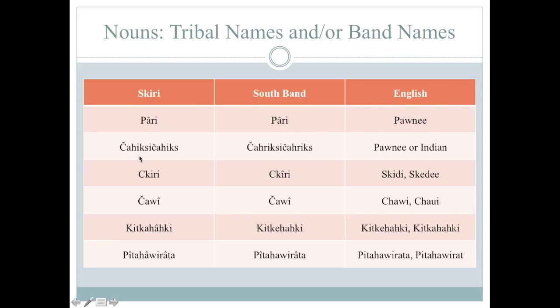Next word, we have jahiksi jahiks. In South Band, we have jahiksi jahiks, meaning Pawnee or Indian. For Skiddy, we have Skiddy. And in South Band, we have Skiddy, meaning the Skiddy band. This next one, we have Chowie. South Band too, we have Chowie, meaning the Chowie band. Another South Band band.